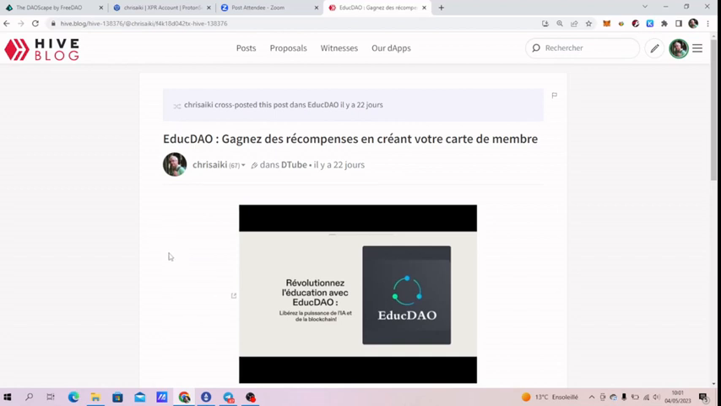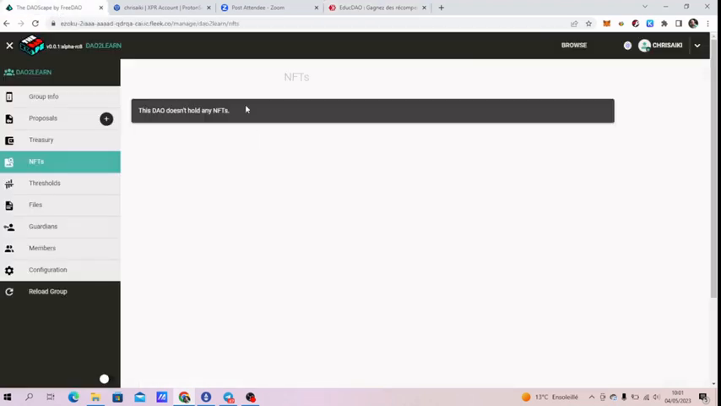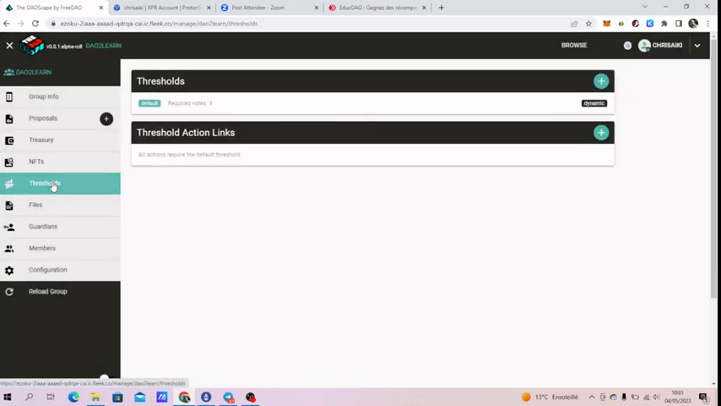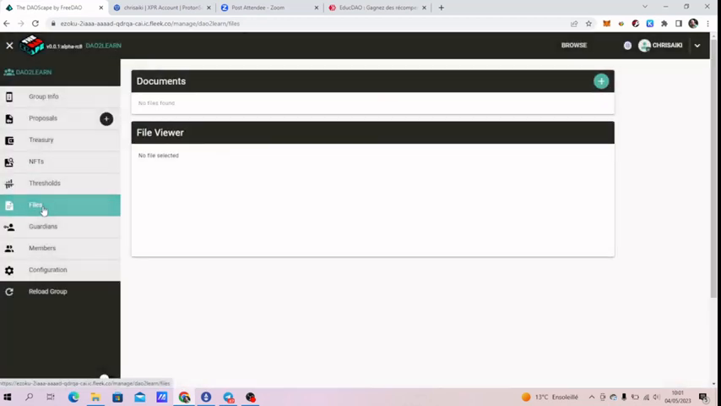So by posting your membership card on Hive, you can earn your first reward to join the dao2learn DAO. In a classic university, you have to pay fees to buy your membership card, and with the dao2learn university, you are rewarded when you post your membership card. So it will probably require several tutorials to learn how to use these tools with all the items.